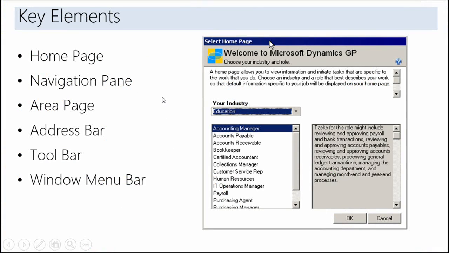So that's the home page. The home page, like I said, is the window that you'll see first, typically when you come into Microsoft Dynamics GP after you've completed your login information. One part of the home page that we haven't talked about yet is the navigation pane, although we've been using it here. So let's talk a little bit more about that.